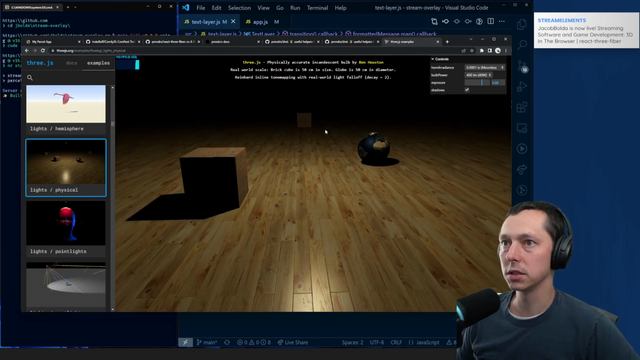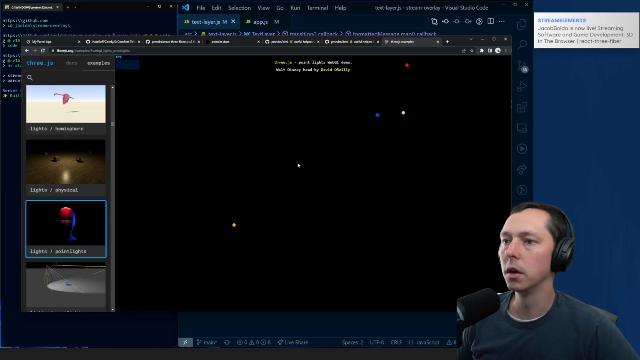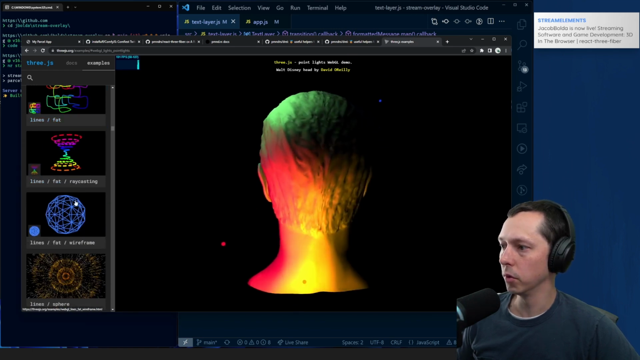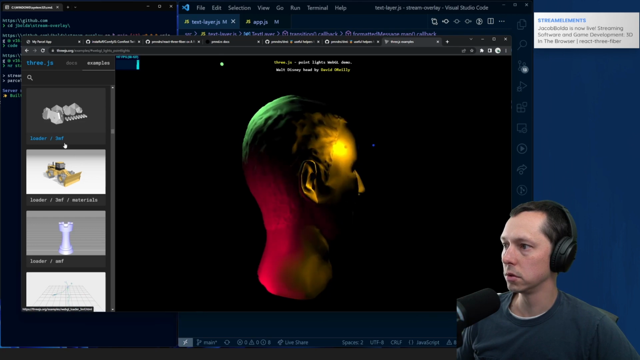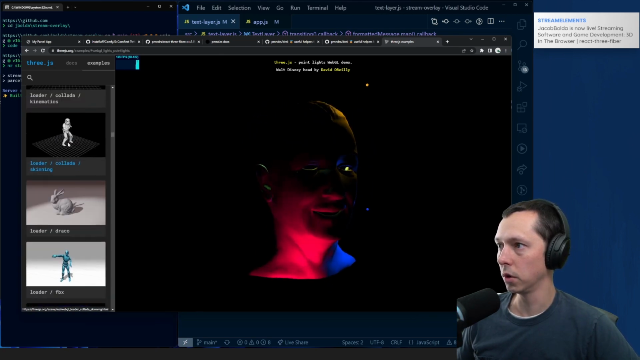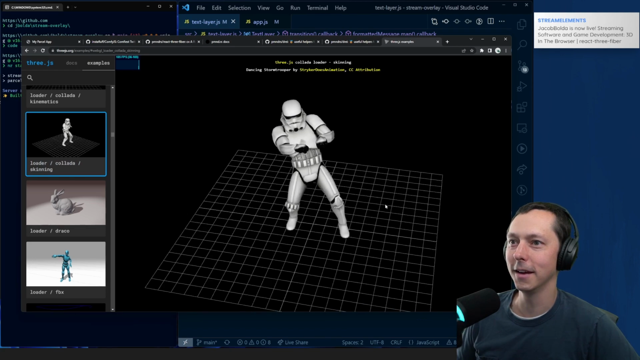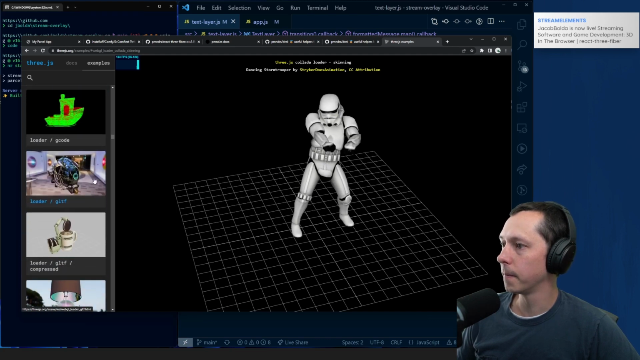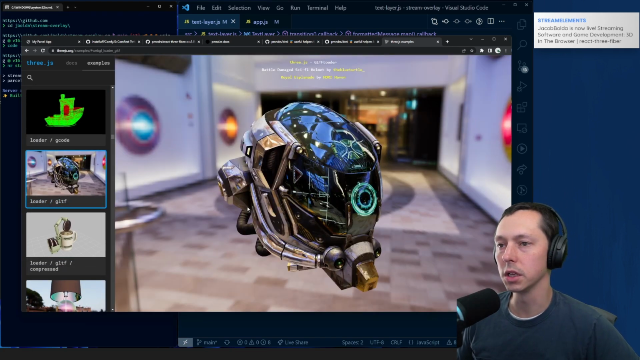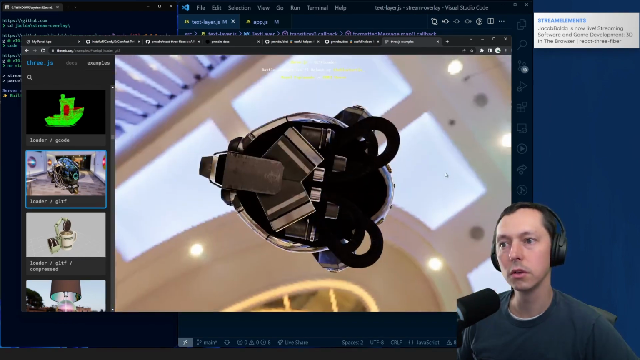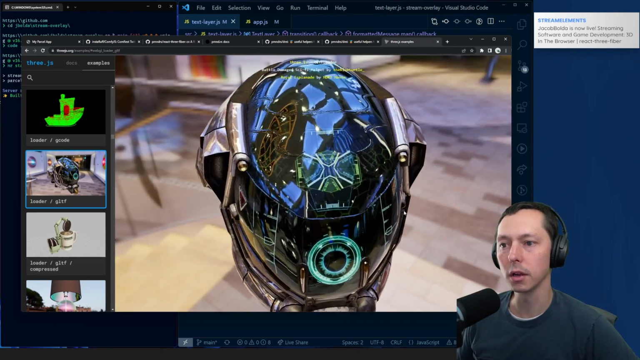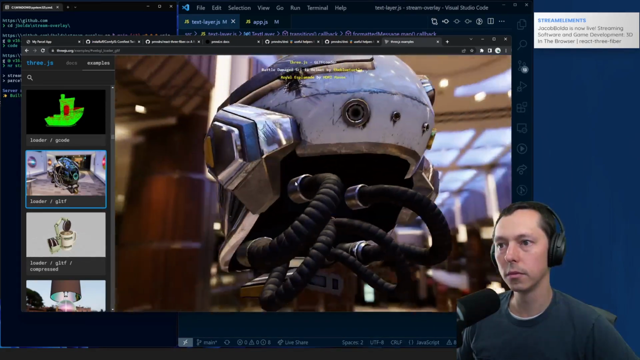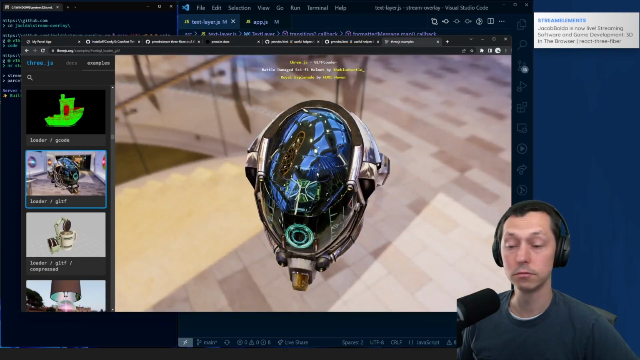Okay, so this is a light. Physically accurate incandescent bulb. That's nifty. More point lights. Some more lights, lines, loaders. So loaders are the thing that we were getting into. Oh, nice. Star Wars. I appreciate that. GLTF is what we had experimented with before. This is a really dope model, I'm not gonna lie. Questionably realistic maybe, but sweet.